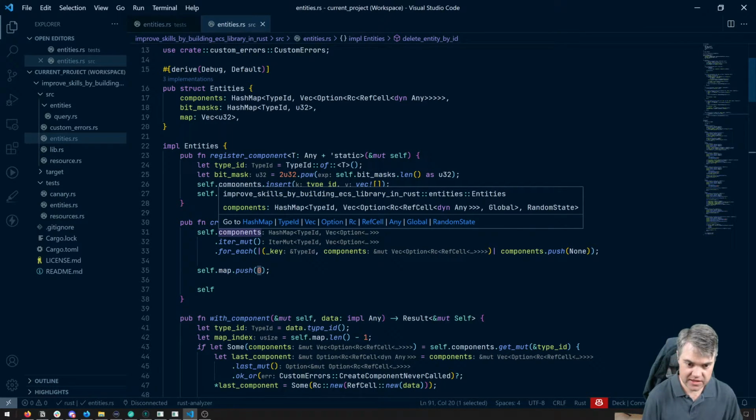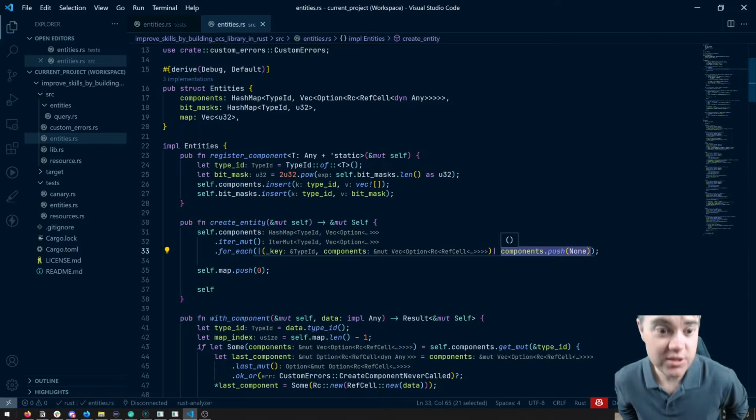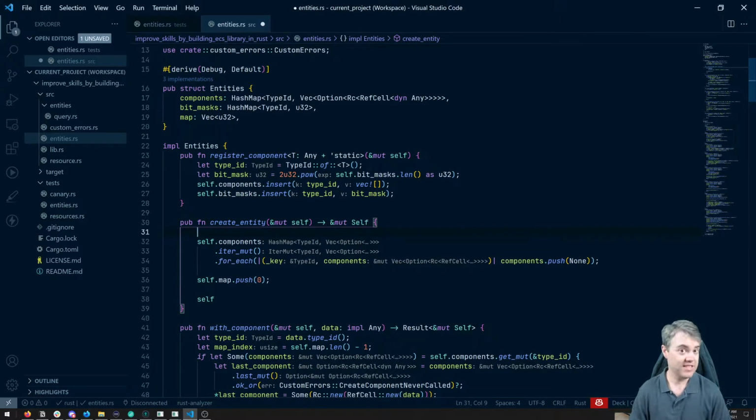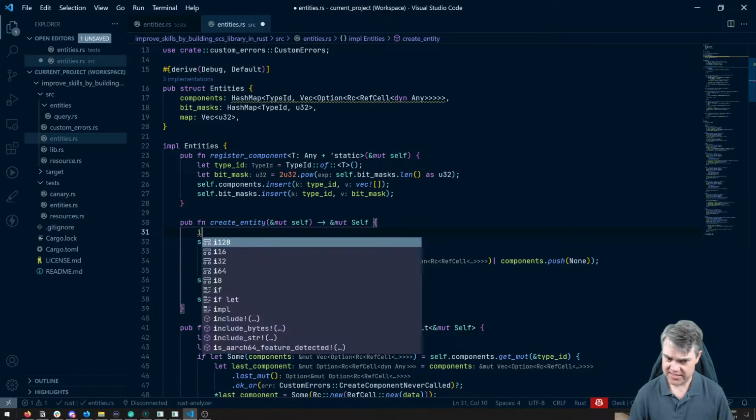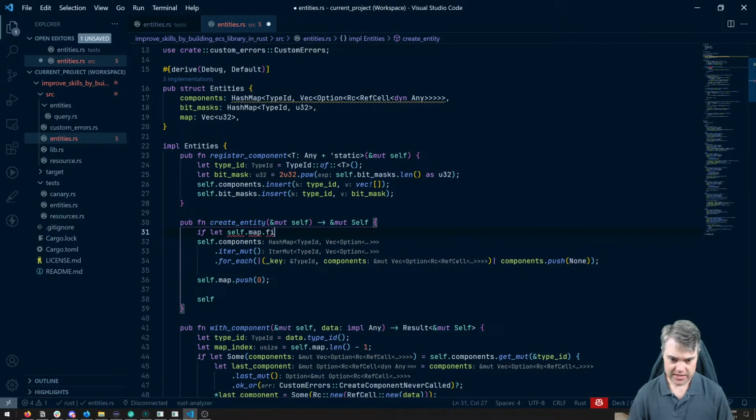In create_entity right here, it looks like it's just adding in a new component. It's just pushing a None into position. We should only do that if there are no zeros. So what we really want to do first is find the first 0 if there is one. So I think what we can do is if let, self.map.iter().find.